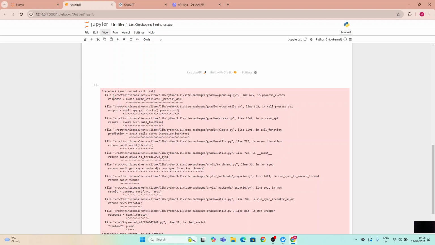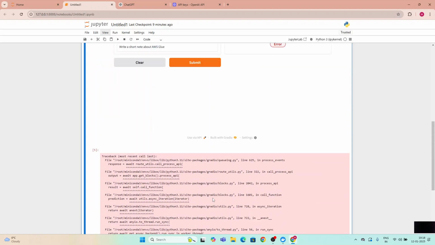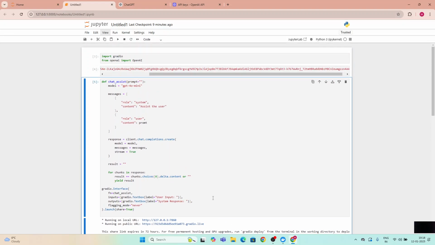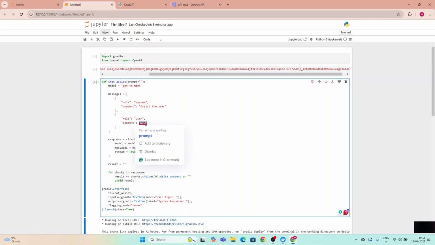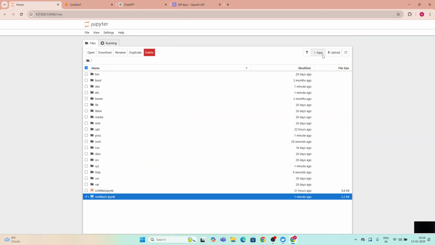Interesting. So it thrown some error. What is that error? Prompt is not defined. Well, there was a typo. I have to copy here. Now things are ready. Okay. So remember, we have to do one thing here in this case. Our port is already listening, right? So we need to restart the kernel. So let's do a kernel restart.